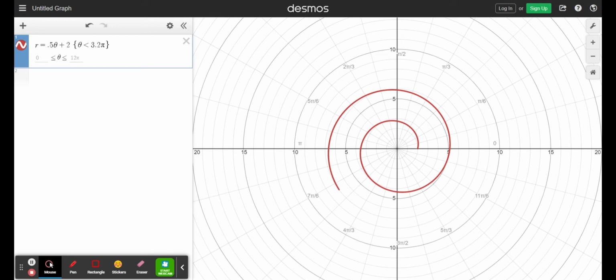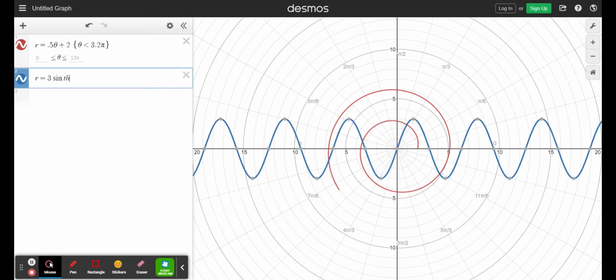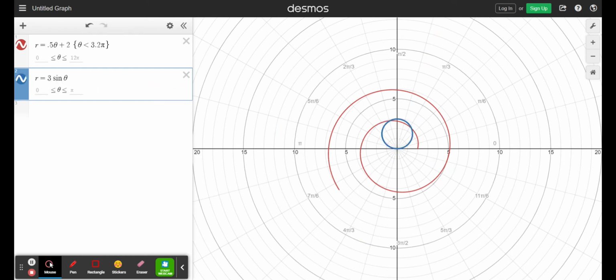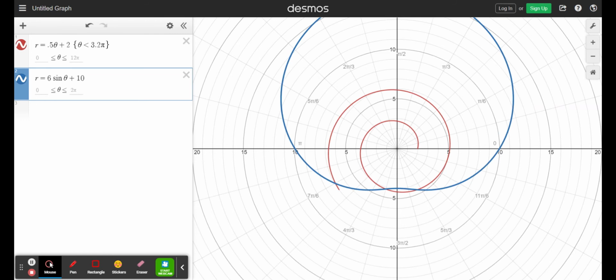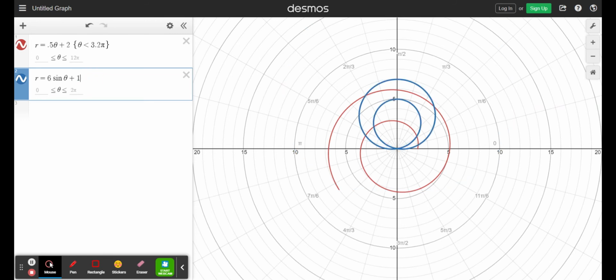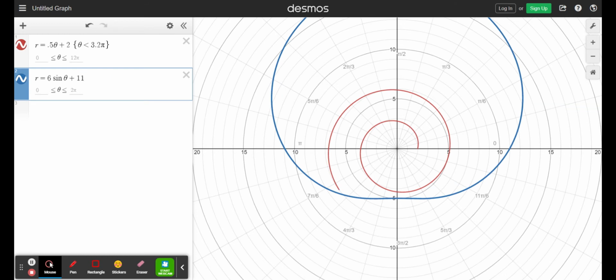And if I want to add some more detail to this, maybe I'll draw in a limaçon without a loop. So let's say r is equal to 6 sine of theta plus 10. That's too small. Let's make that a 6. And I want it to be a little bit bigger so that everything lines up. Let's say plus 11. Okay, that looks pretty good.